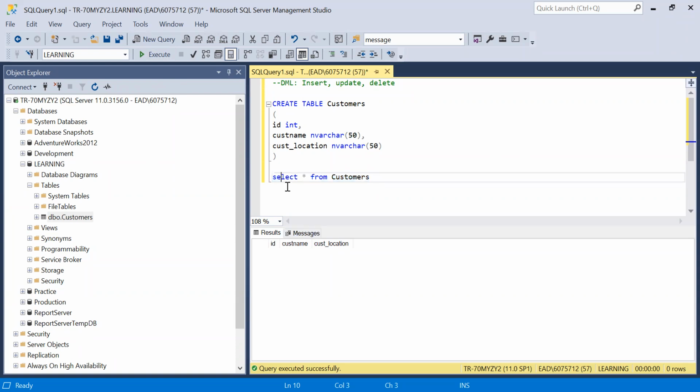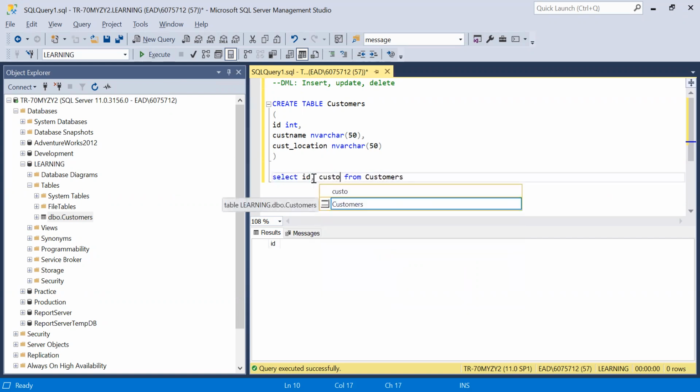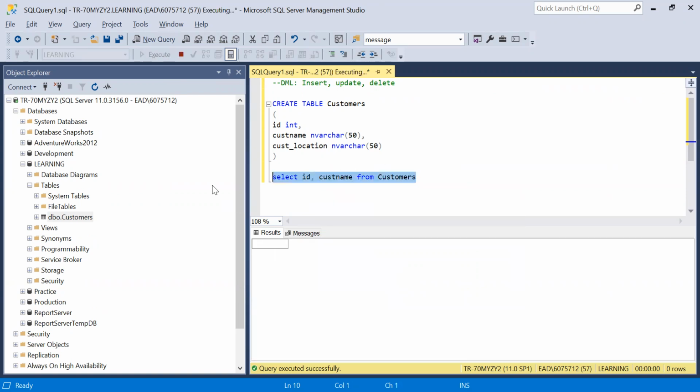If you want to select only one column, you should give the name of the column. Select ID from customers. Or if you want two columns, you can give two names. Now it will display only two columns from the table. If you give star, it will give you all the columns from the table.